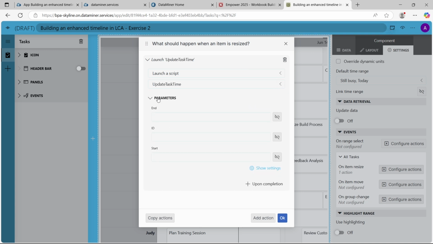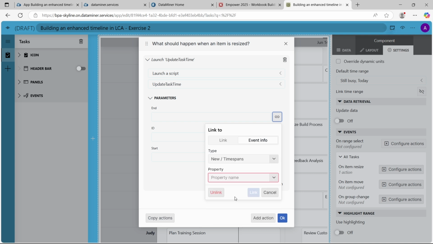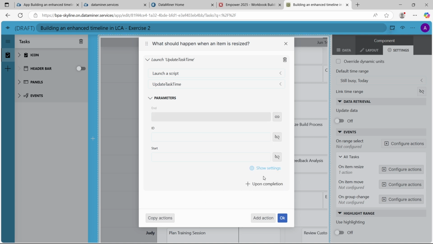Now, we still need to pass the new start and end time to that script so that it knows to which value it needs to be updated. We're going to do that through linking. So we want to have the event info. We're going to take the new time spans, because the old time spans are just what was already present in our data. We don't want that information. We want the new timestamp from the event to where our user has dragged it. So we want to take that value, and then the end time will be the to property from our data.